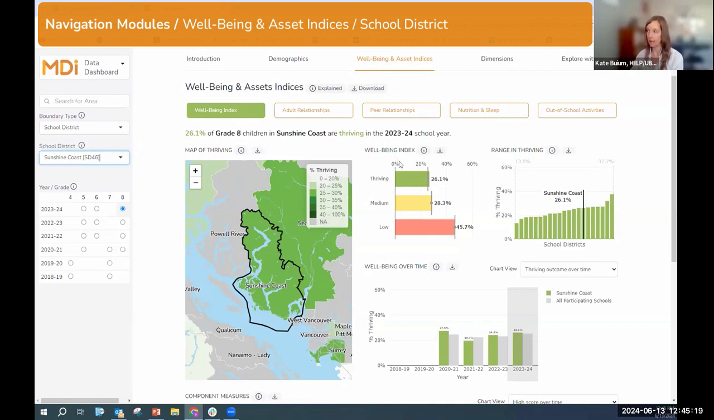Looking at grade 8 still, we can see that for Sunshine Coast, 26.1% of grade 8s were thriving. And that's a little bit higher than this gray line, which is the all participating school district average. And then you can see where Sunshine Coast fits in that range of all the participating school districts. So it's on the middle upper end of other school districts in terms of thriving rates. And again, that data over time with that little uptick that we're so happy to see.